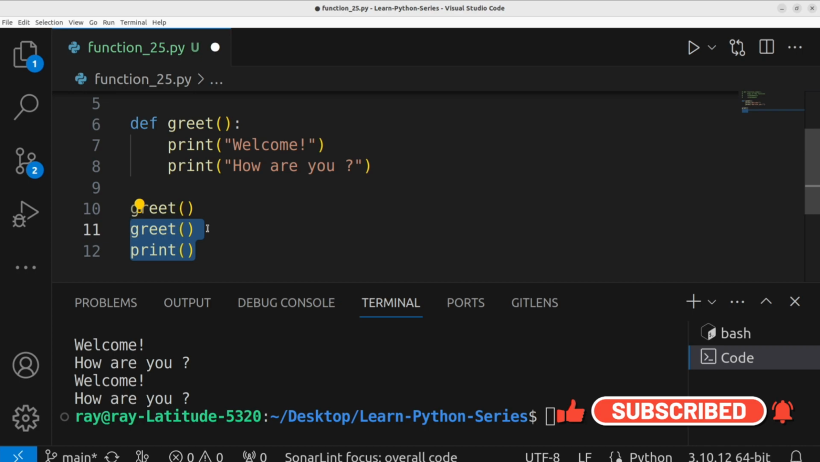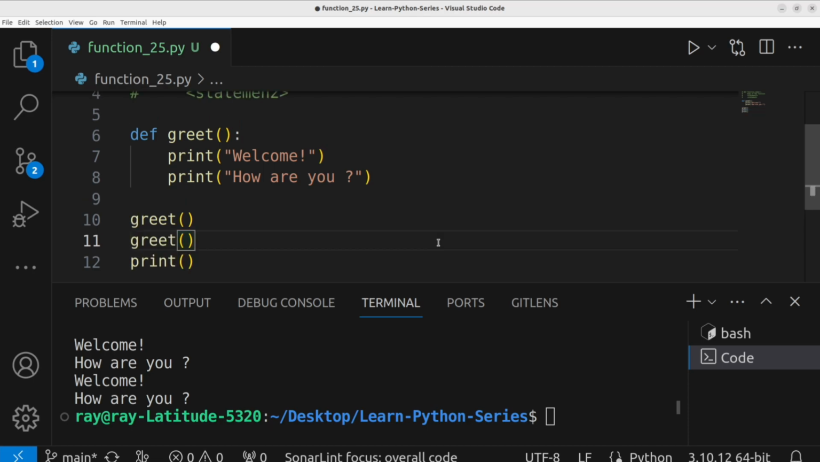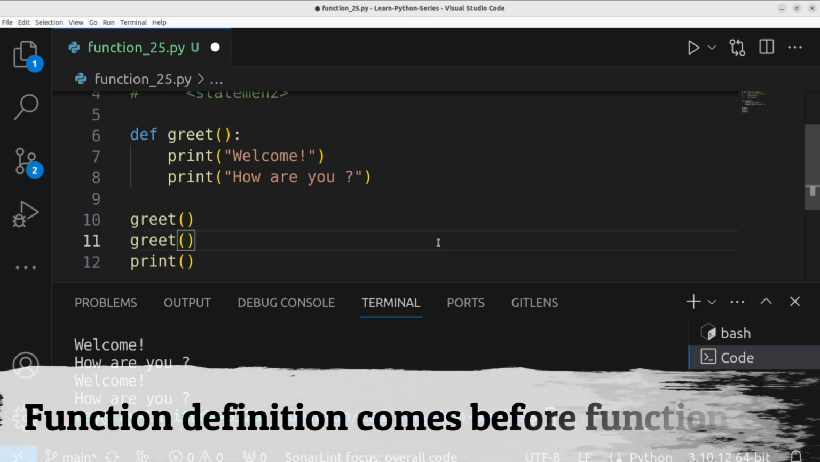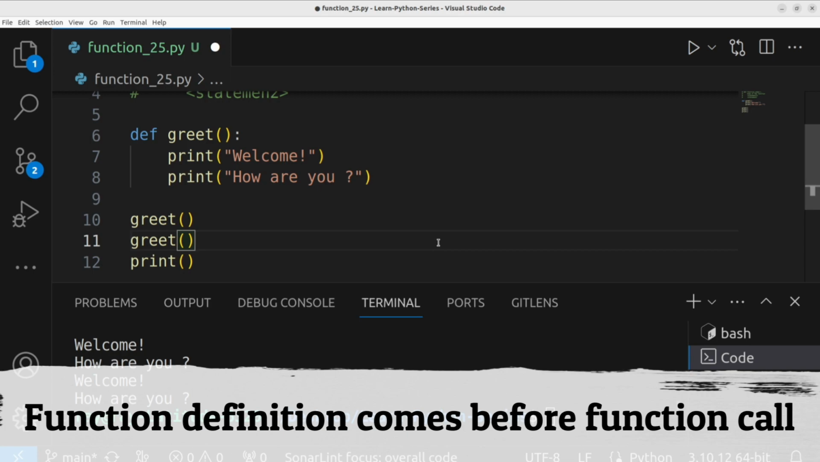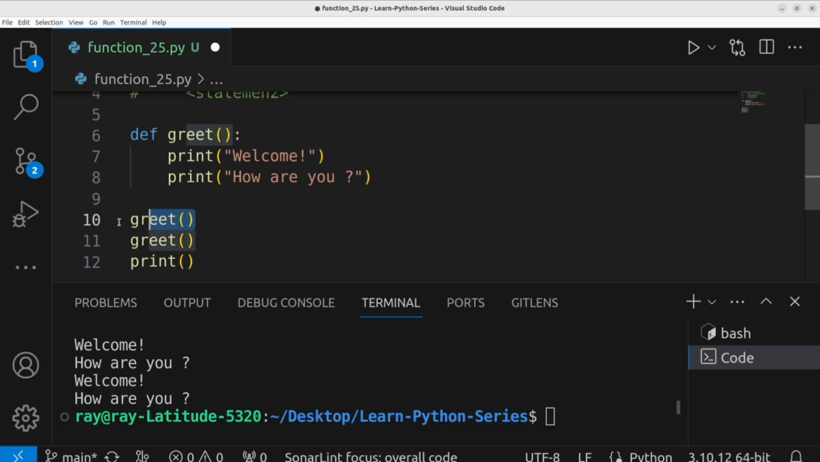The only difference is that Python has defined the print function, so we just need to use it without declaring it. One point to keep in mind is that a function must be defined before it is called. Function definition comes before function call. We are able to make use of this greet function because we have defined it up here.